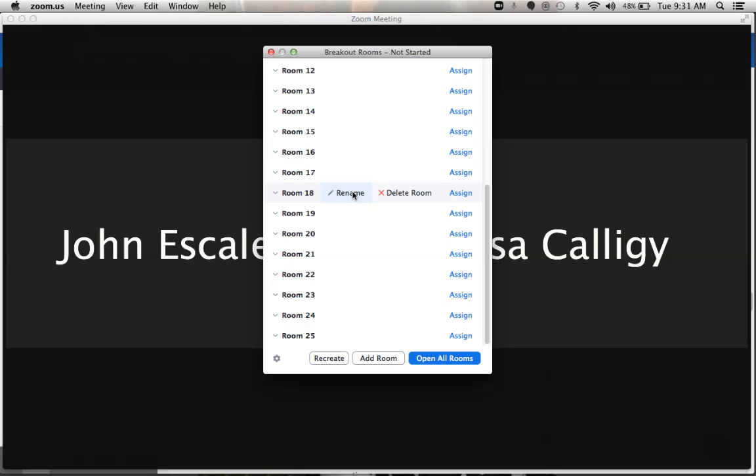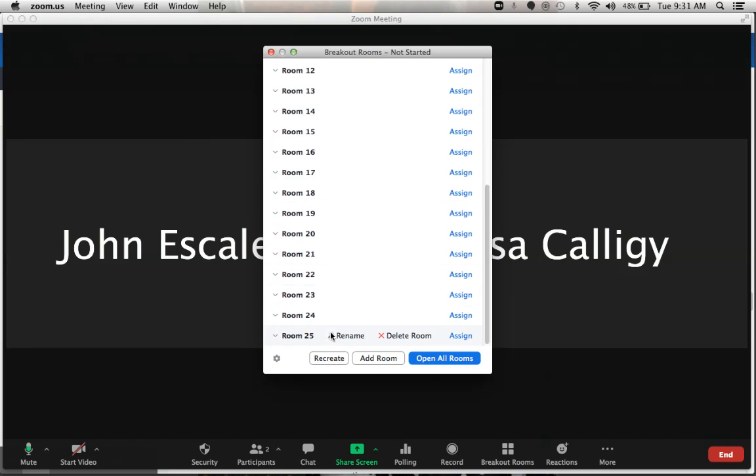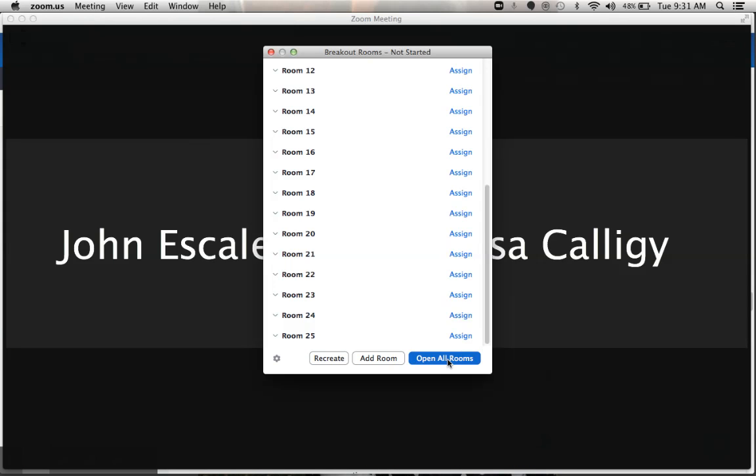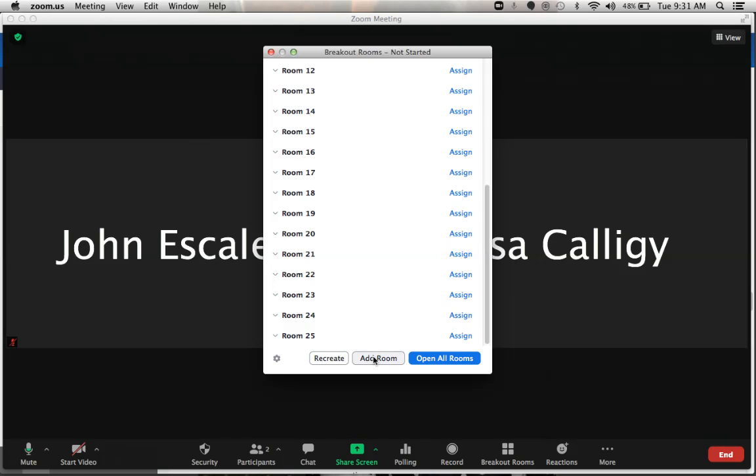All right, so the next thing you'll notice at the bottom, you have open all rooms, and that's the button you will push when you're ready to have your students join the rooms or go into the rooms, depending on how you choose for them to enter. If you made a mistake and you needed to add a room, you can click on add a room here.